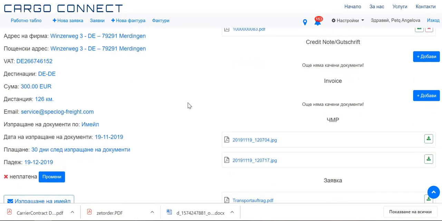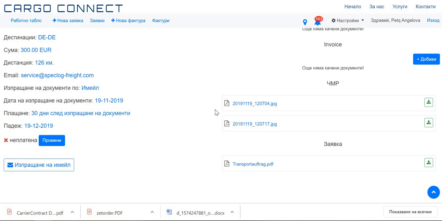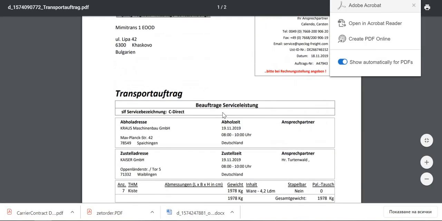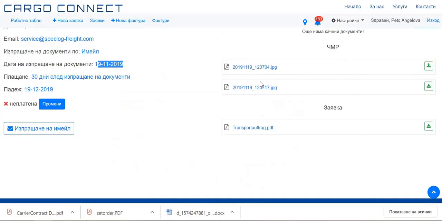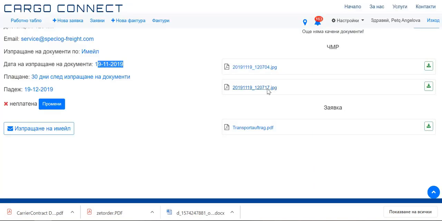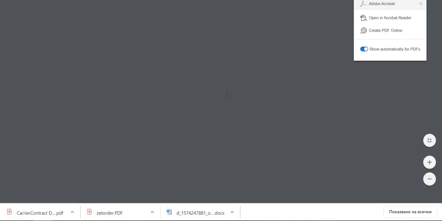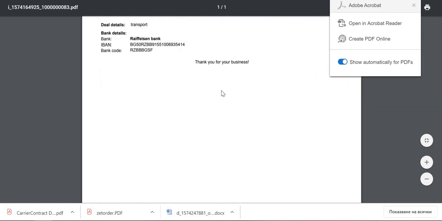This is, for example, a finished order. You can see the CMRs are uploaded, the email has been sent, and the date of payment has been calculated from the time of the sent email. There is the order and the CMRs accordingly. And everything is done from the mobile app and the automatic invoice.